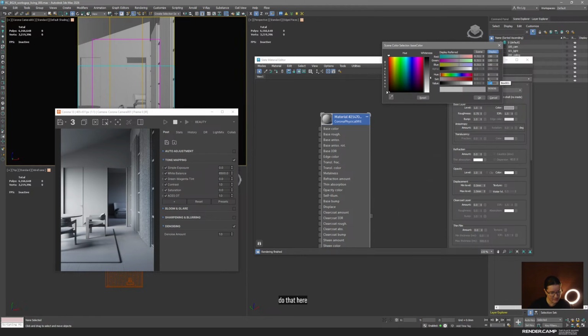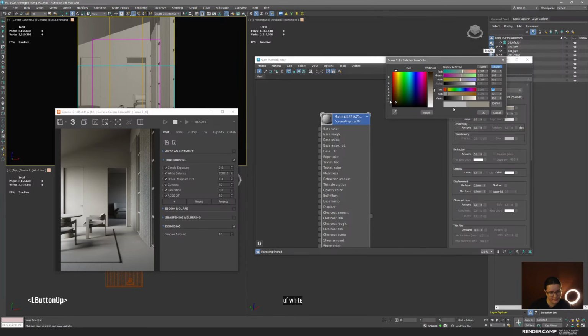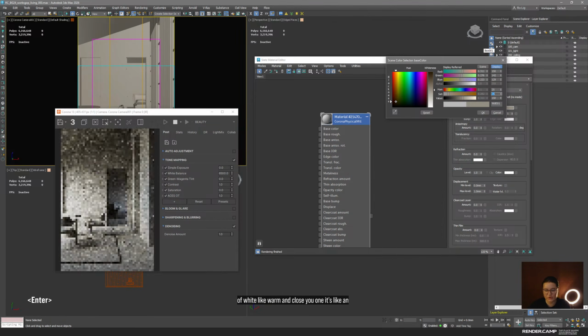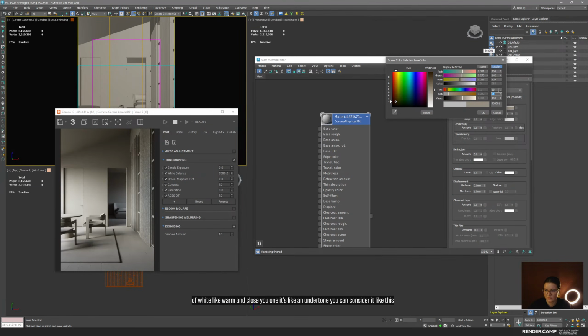Let it be something like this. Then what I want to do next, I want to make it a little bit warmer because I don't want my render to be blue. I need something more white, warm and cozy. It's like an undertone. You can consider it like this. Maybe even less. Something like this.